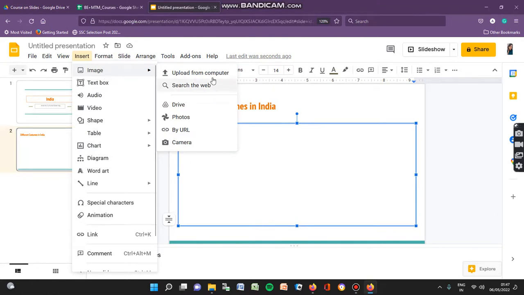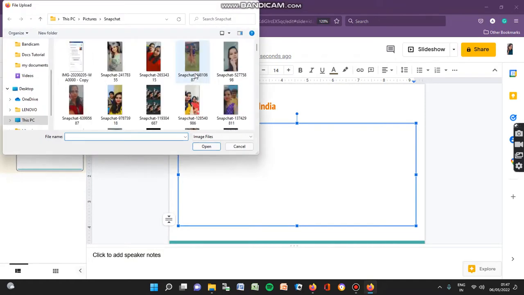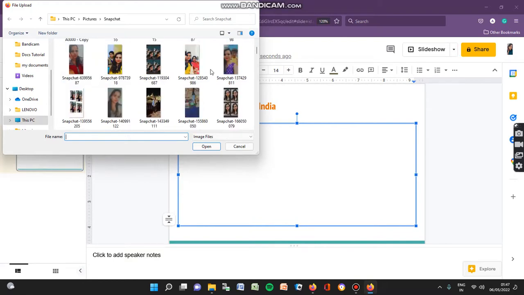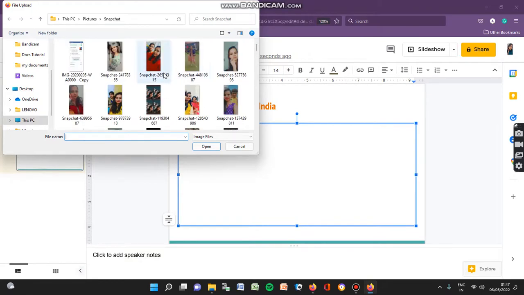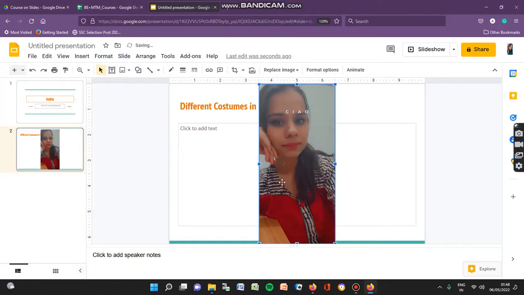If you want to upload any image from your computer, select this option, upload from computer, and it will take you to the files on your computer. Then just select whatever image you want to add. Let's see, I want to add this image, and then click on open. It's showing that it is creating the image, and the image is inserted, right?